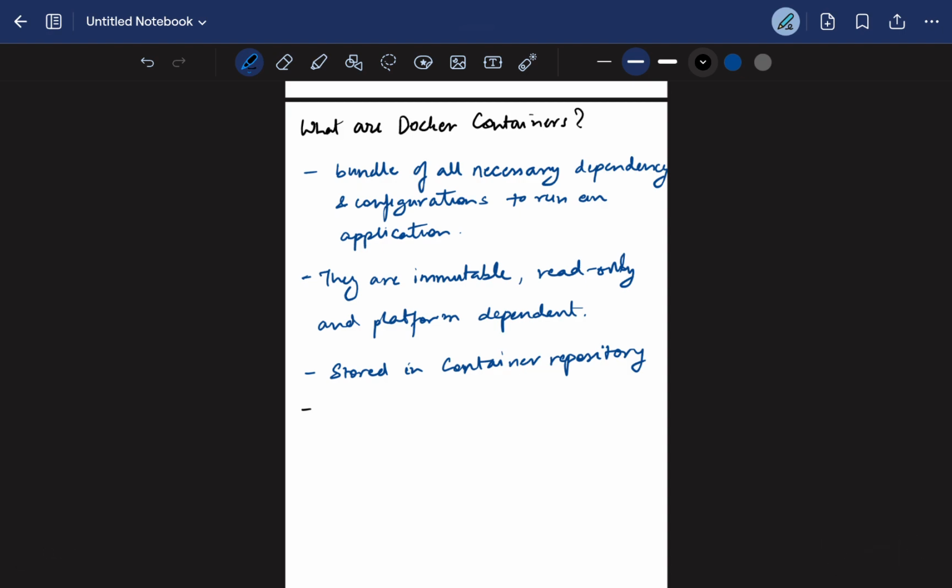Okay. The third part is Docker containers are stored in multiple ways. One is container registry, container repositories. The second is a private repository, which is more at a company or organizational level, and the third is a public repository. To check for all the images of Docker, you can go to Docker Hub. So the public repo is Docker Hub.